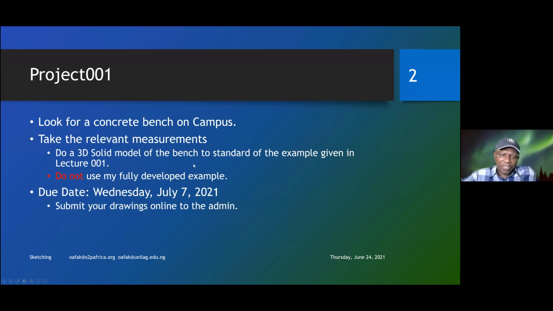Take your own measurements. Don't use my own measurements. Use your own. This will be due Wednesday, July 7, 2021. Submit your drawings online to the admin by Wednesday, July 7, 2021.